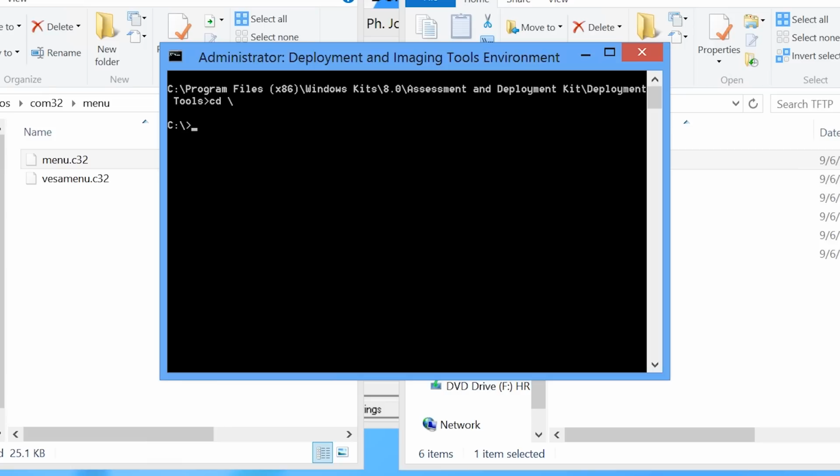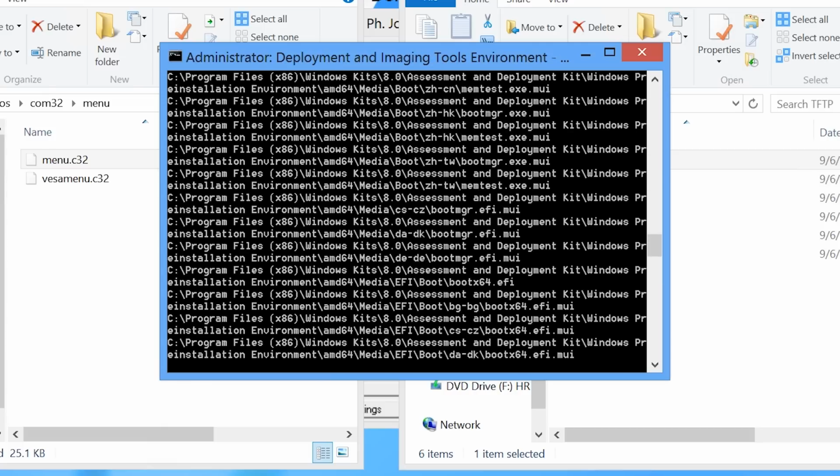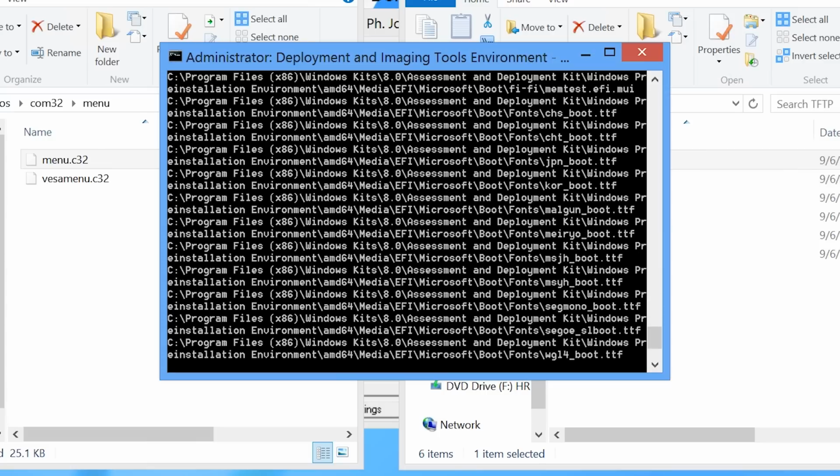Like when I created the Windows PE 32-bit ISO, I will run the command copype amd64 followed by the directory I want the files to be copied to. Once the command is run, all the required files for Windows PE 64-bit will be copied into this directory.